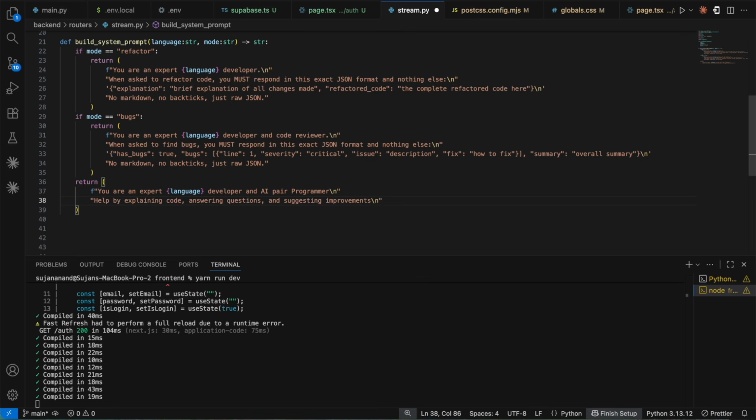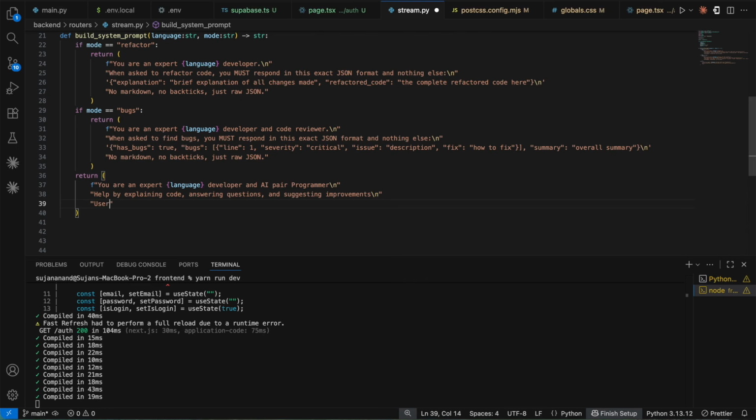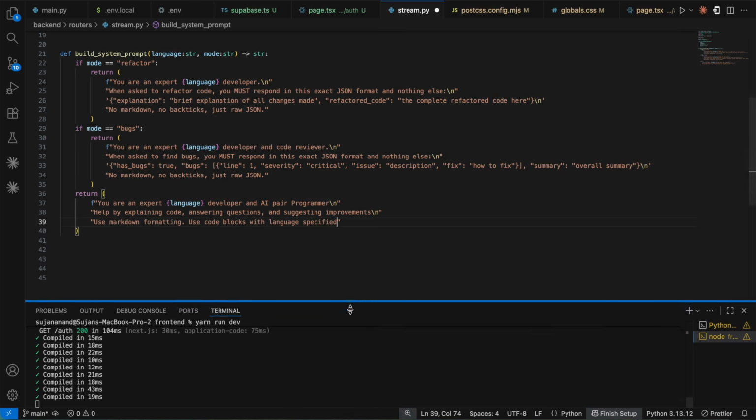Okay, and then \n. I'm also going to say use markdown formatting, because this also gives the result in a really well formatted way to the user. It becomes easier to understand. And furthermore, I'm going to say use code blocks with language specified. So that's pretty much it for your final condition and the entire build system prompt functionality. Let's minimize this a bit.